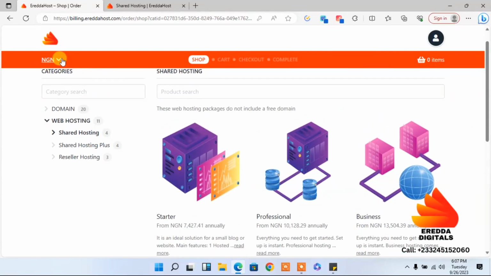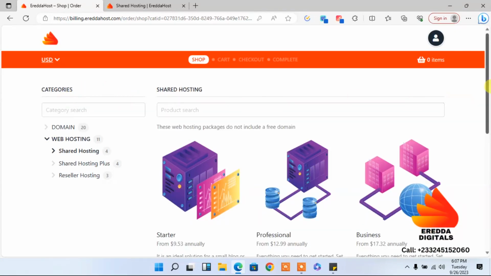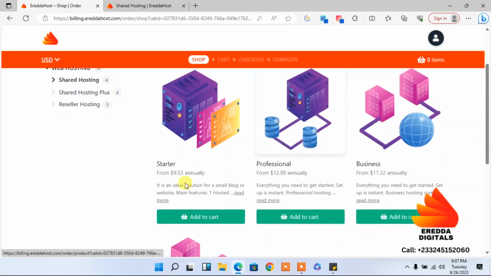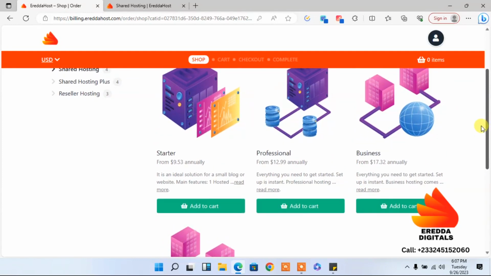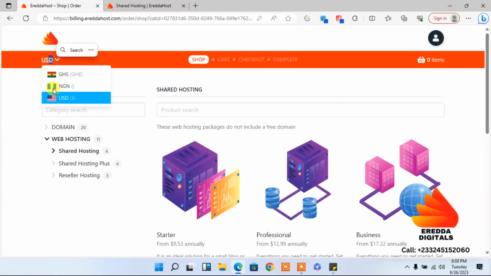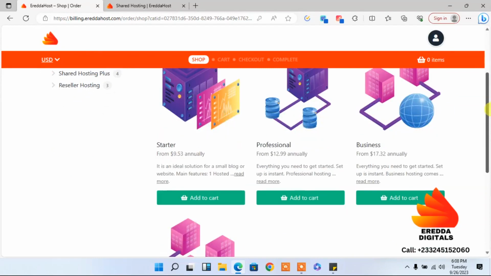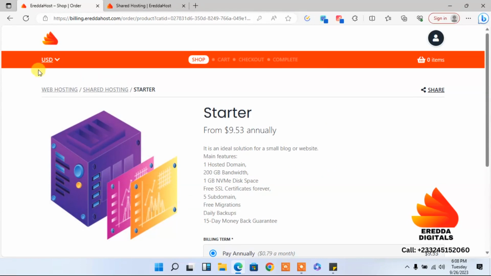I can just decide to change it to USD, that is American dollars, and as you can see, it has changed to dollars. Everything is in dollars now. You can see from here. It's in dollars, and that is cool. So you don't have any problem. We have three currencies here for now that you can change to. Now it's in USD, I can decide to proceed to checkout, and as you can see, the currency is still there.